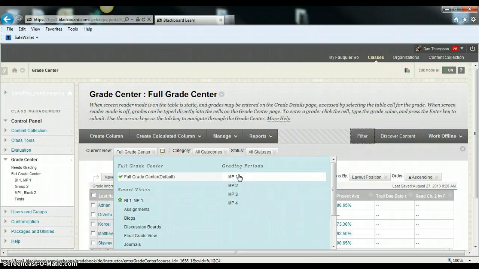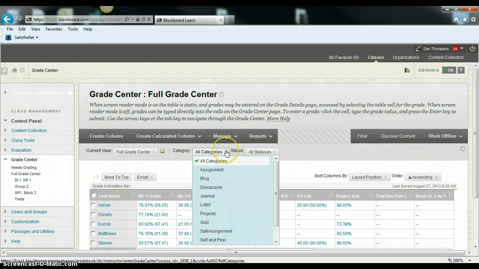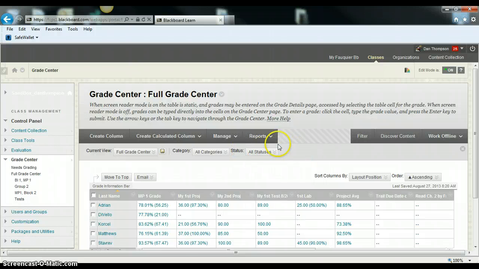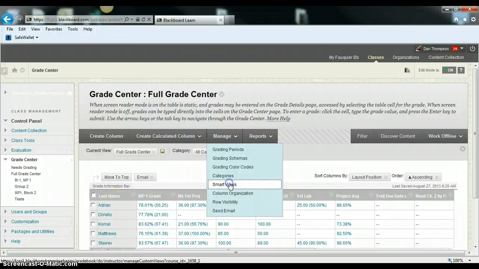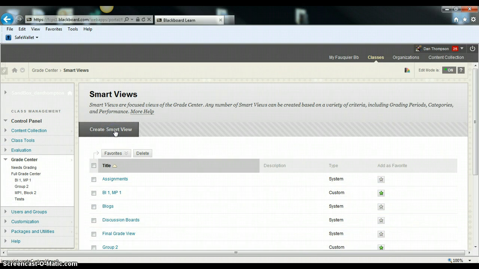You also have grading period smart views, which can be really helpful to eliminate. For example, if we're only working in marking period 2, then I would want to just show that smart view. You also see in the filter you have some categories you can show and statuses, but this is about smart views. So again, manage smart views, and then either use the ones that are there or create your own.